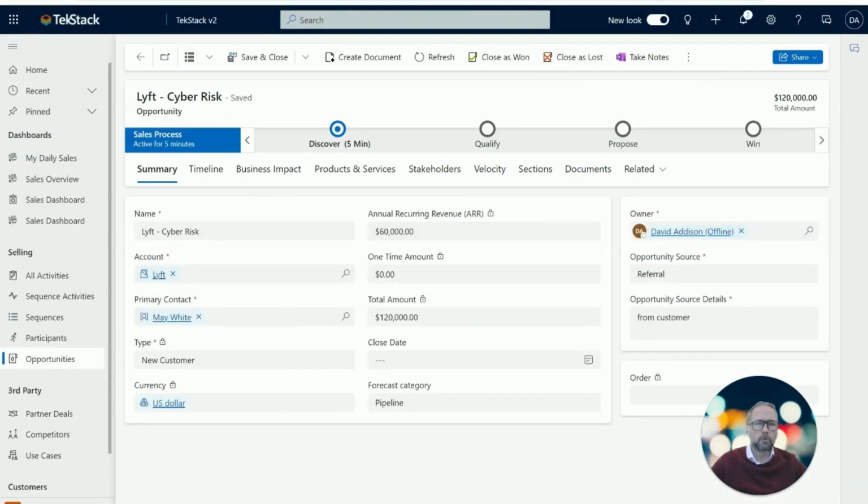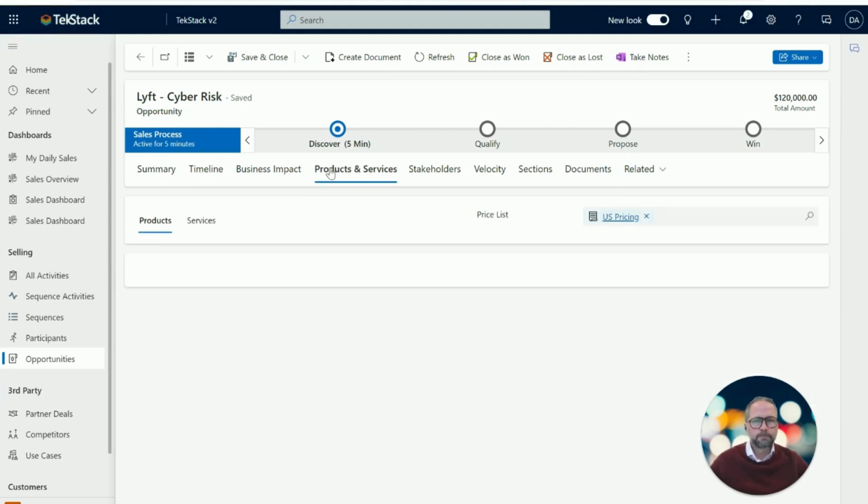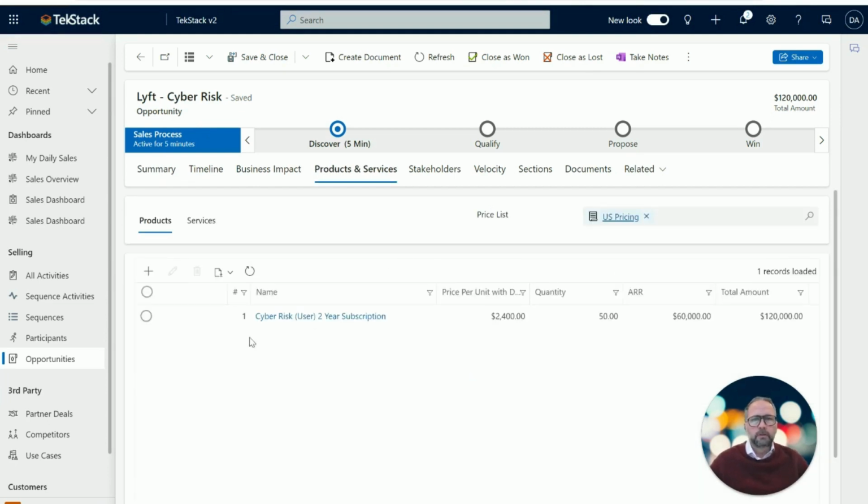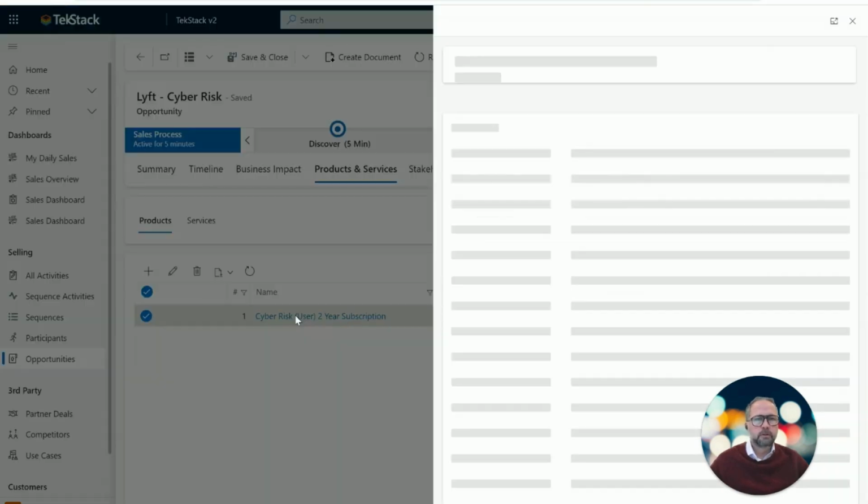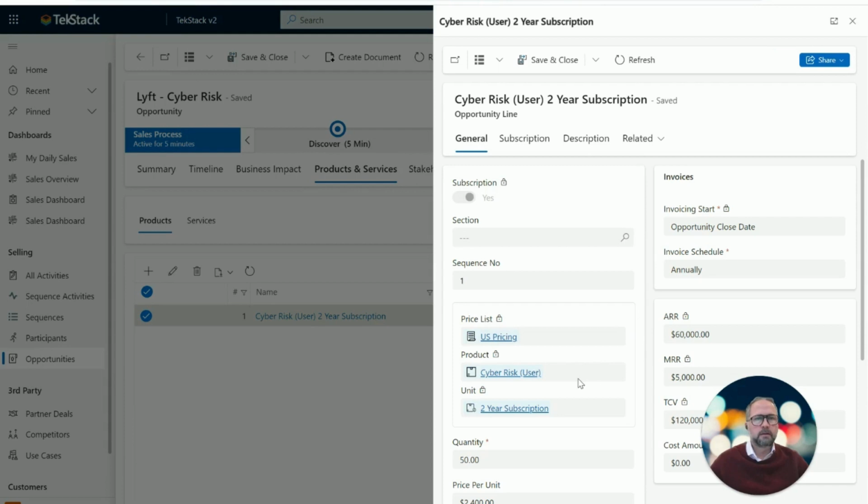So once you get your products configured and price books are set up, those products are now available for users or sellers to add to opportunities. Here I have an opportunity for Lyft. They want to buy the cyber risk product that I just looked at. You can see they've got a 2-year subscription. That's the exact product we just looked at.